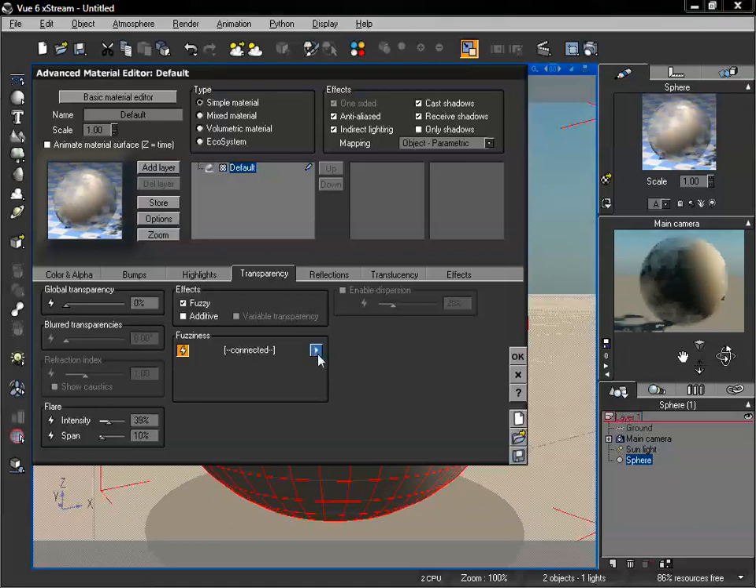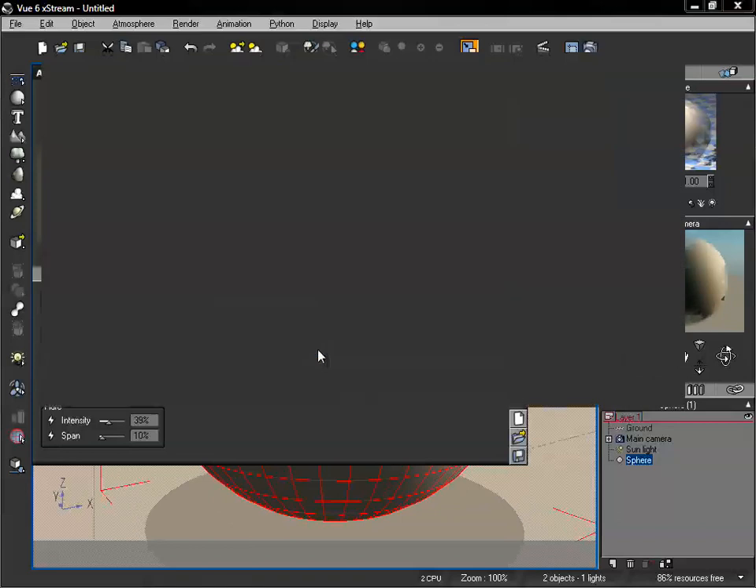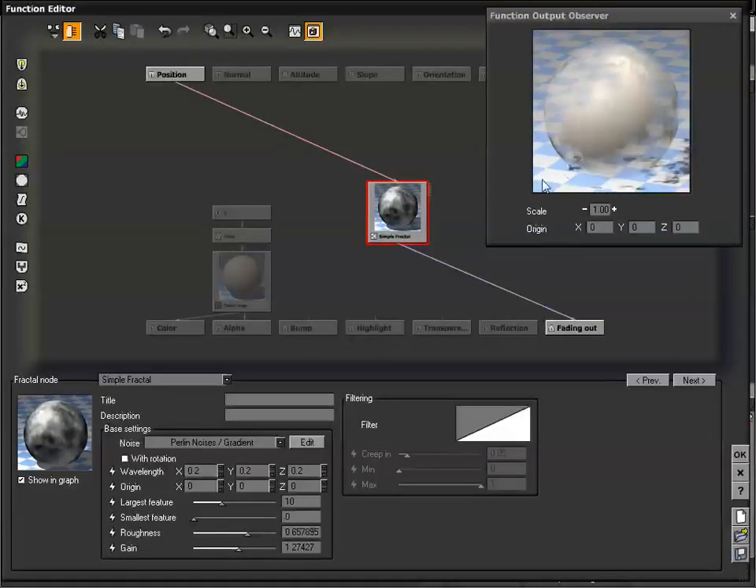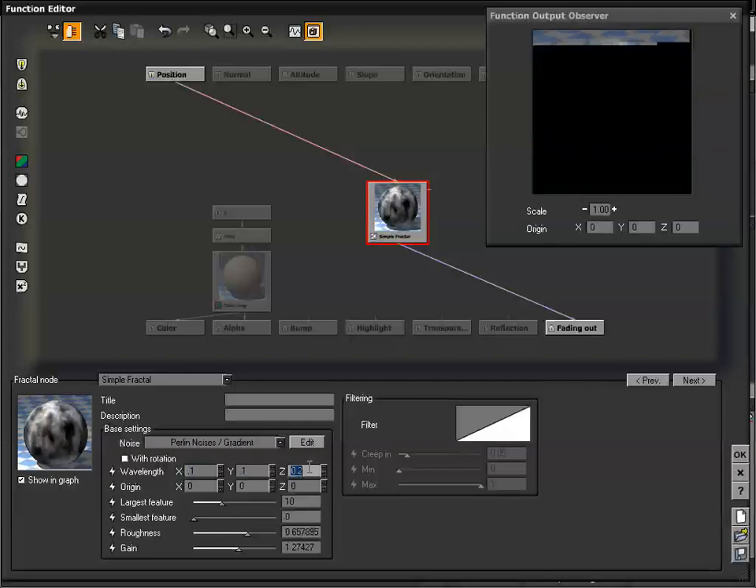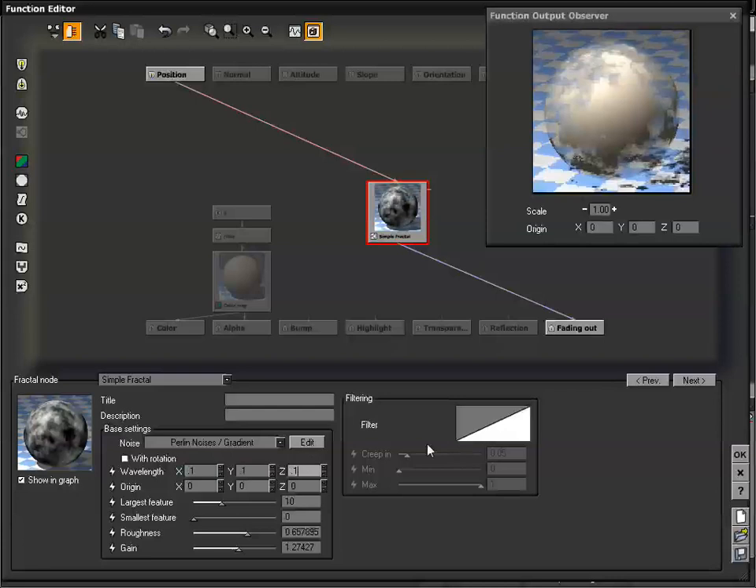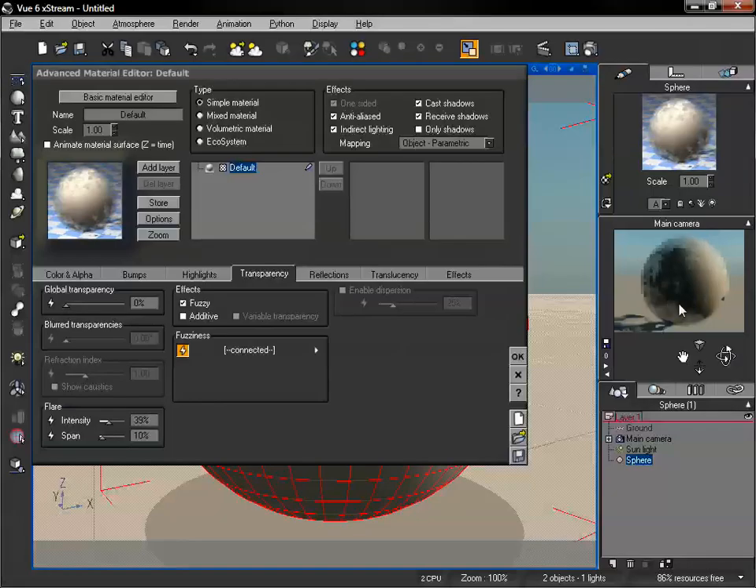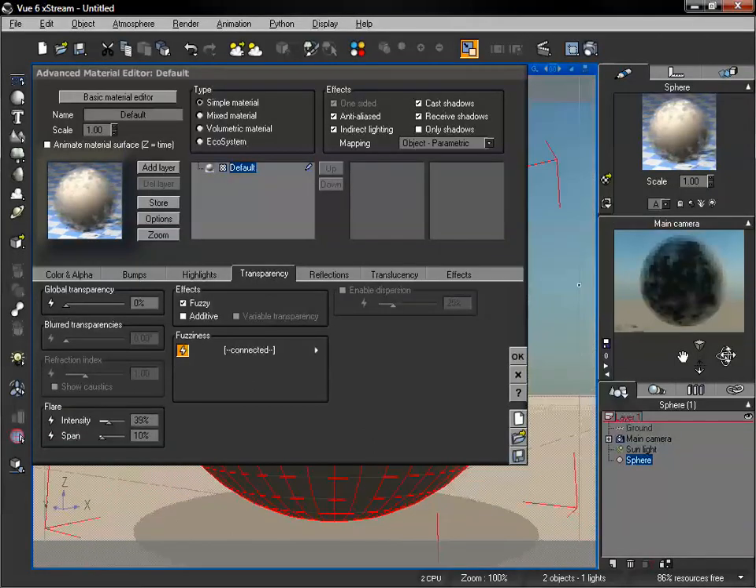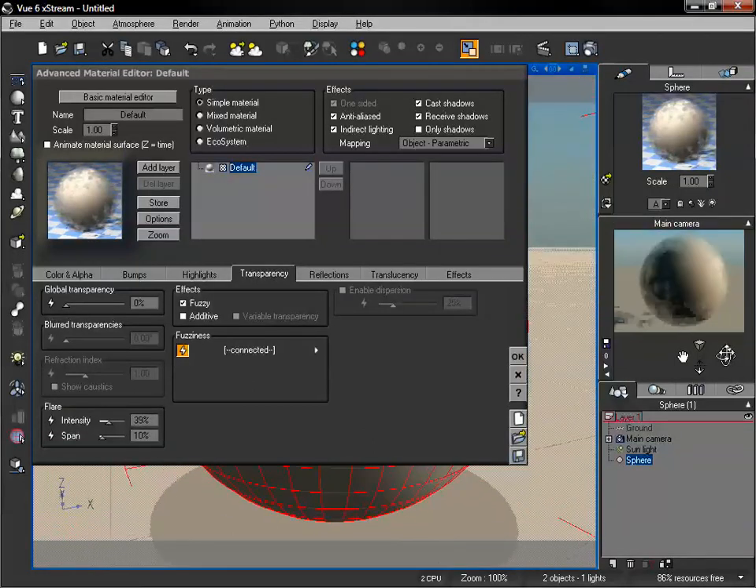And we can go back into our function editor just by clicking on a little arrow. And we can also see this in the function output observer, what it looks like. Bring our wavelength down if we need to, down to 0.1. And we can see that a little bit more. Maybe lower down our largest feature. We can click OK. And now we can see the effects of that. So you can see we've got a really neat looking surface here.